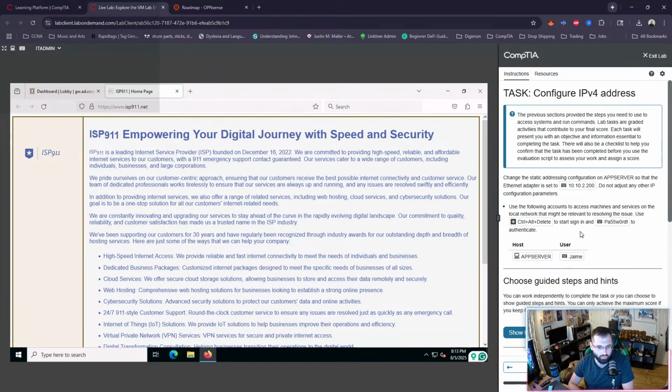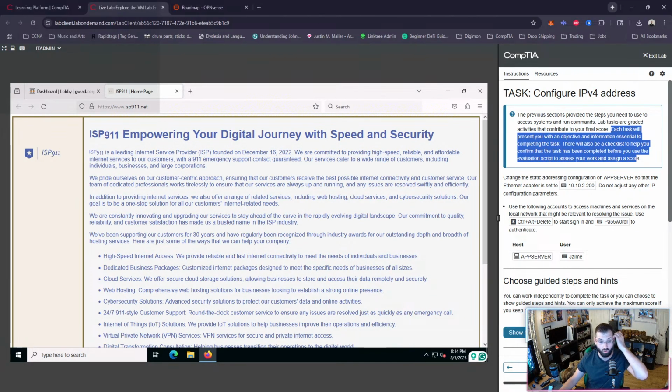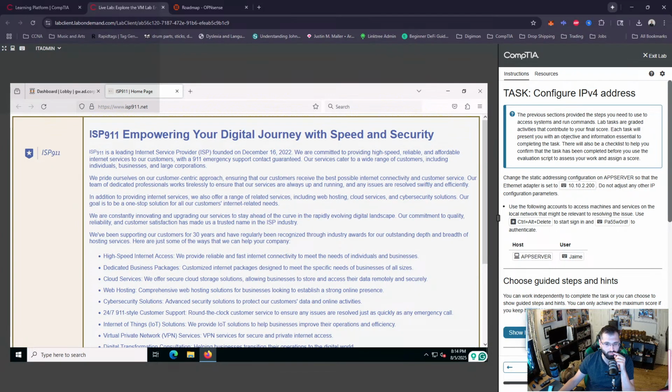Okay, task. Configure IPv4 address. The previous section provided the steps you needed to use to access systems and run commands. Lab tasks are graded activities that can contribute towards your final score. Each task will present you with an objective and information essential to completing the task. There will also be a checklist if you need help to confirm that the task has been completed before you use the evaluation script. Okay, change the static IP address on the app server. So, okay, let's go to the app server.